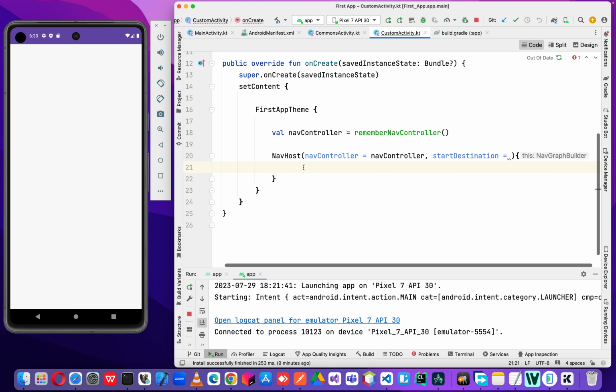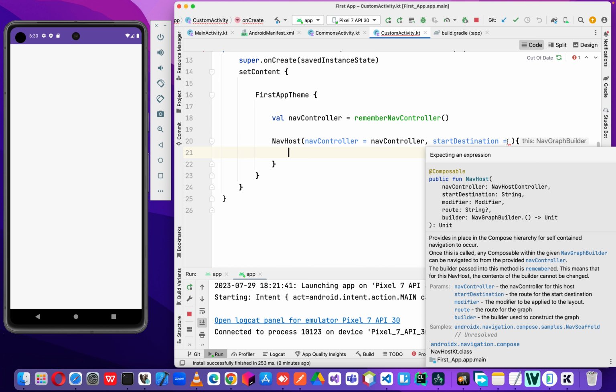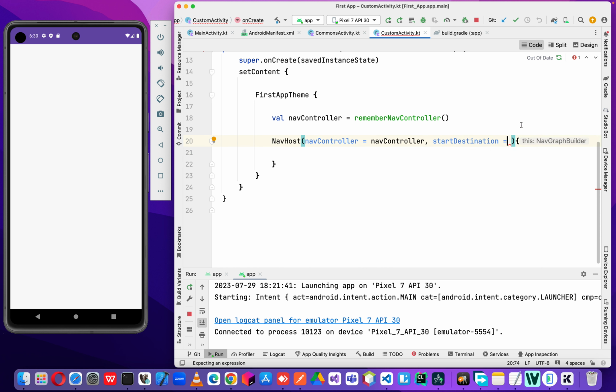Next we are going to call our start destination. As I've explained in one of our videos, when you talk about the start destination, we are talking about which page you want to load when you launch the app for the first time.